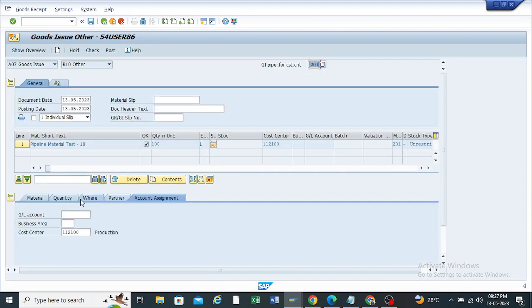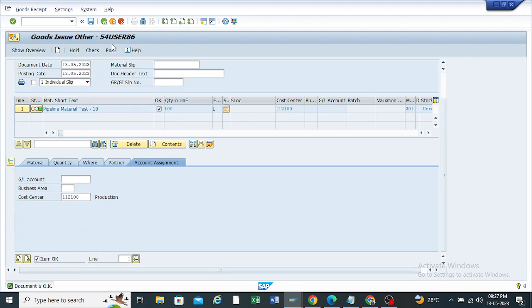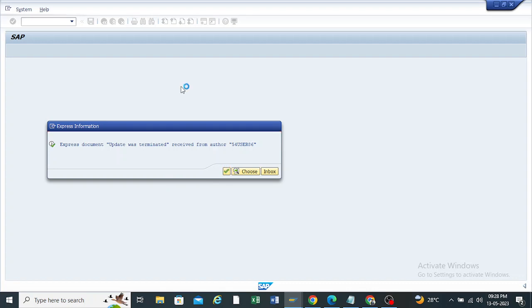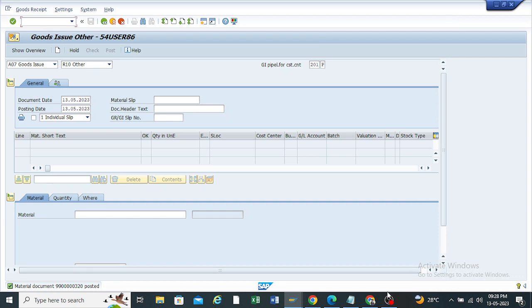Just press enter and check the material document. The system will show us that the document is okay. Just check it once, and post the material, meaning we can consume this material, or we can directly issue the material to our production team. Just post, and the material document will come here. Just copy this material document.